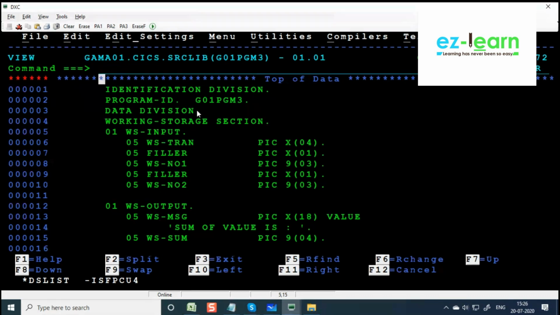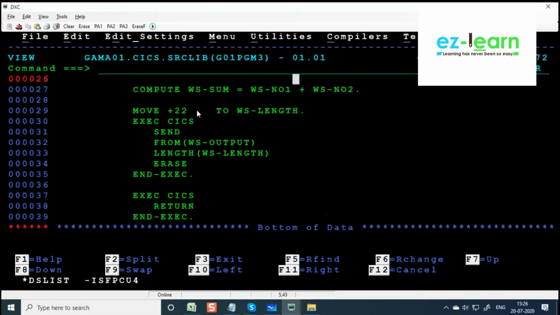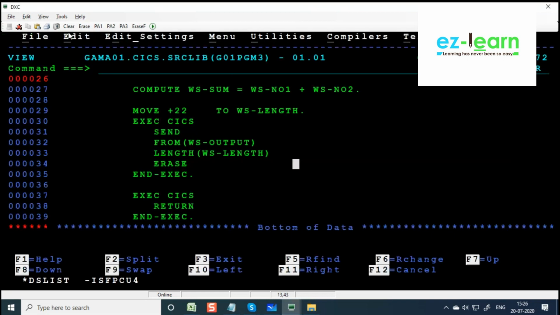So when these numbers are filled, I'm going to sum. I just executed WS sum equal to number 1 and number 2. So this gets filled with data. And then you are going to display WS output, send WS output from program to screen. Okay. This is how it works. If you want to execute again, clear the screen. Say G013 semicolon 500, 500. I gave 9(4), so it comes to 1000. Got it?